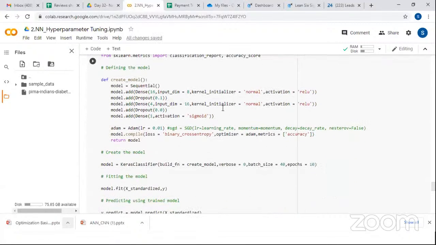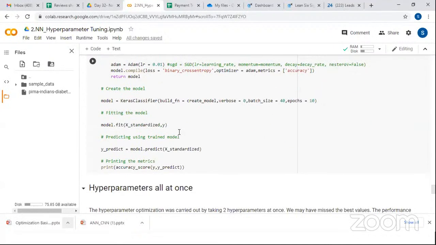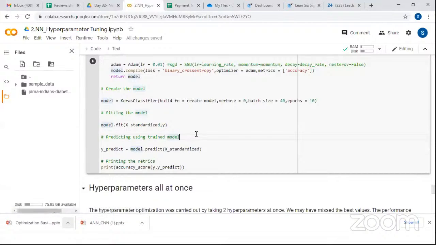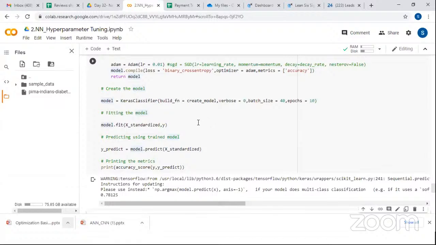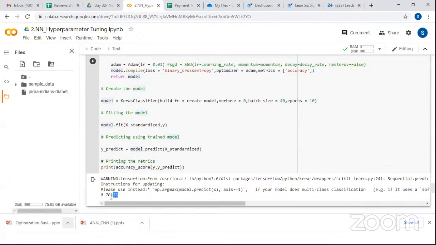We are going to use all of these best parameters in this network, and we are going to build this network. With that, let us find out what is the best accuracy here. The best accuracy that we have got with the best parameters is 78%. But here, what I've done is I've searched for the best hyperparameters in bits and pieces, two hyperparameters at a time.